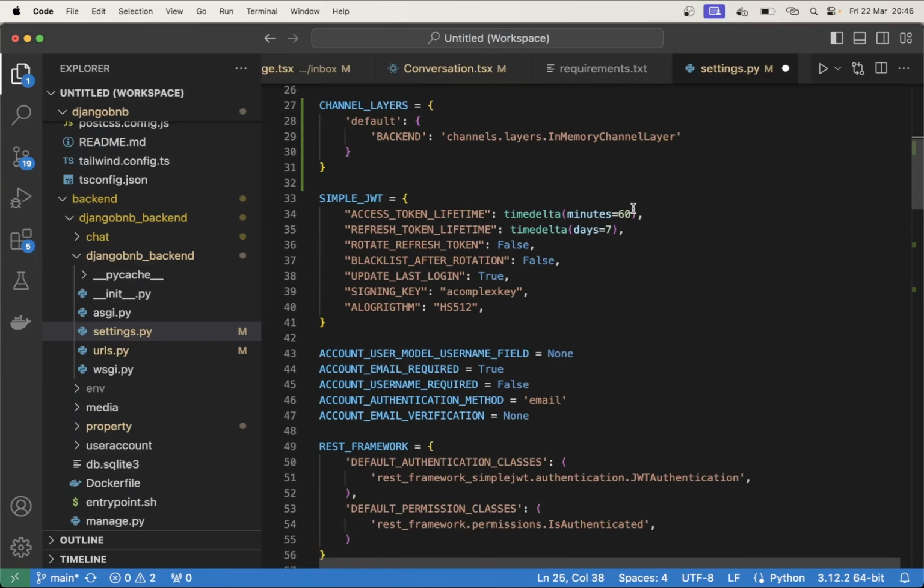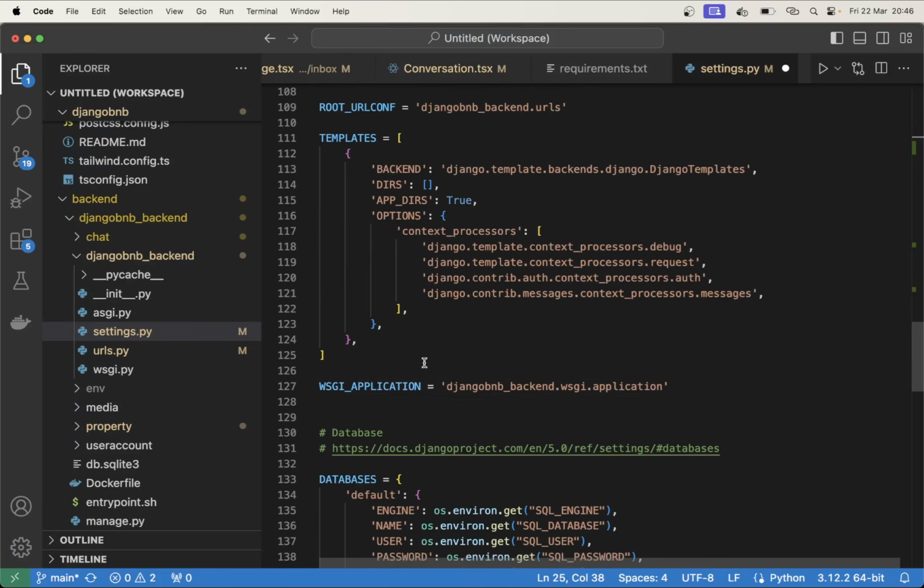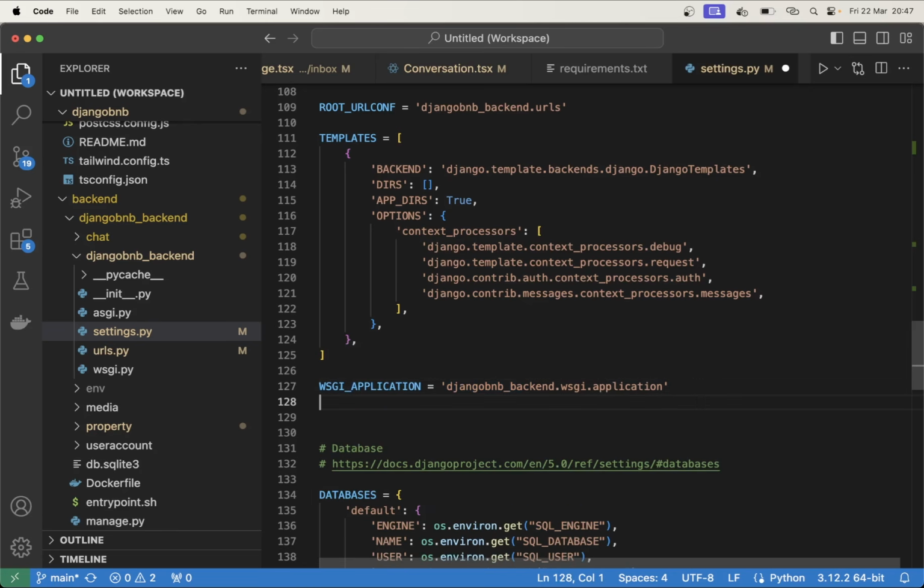Next, we actually need to add one more thing down here. Right down here we have something called WSGI_APPLICATION. This is the entry point for the web server into Django for normal HTTP and HTTPS, but we also need one for asynchronous functions. So we need to set up ASGI_APPLICATION.